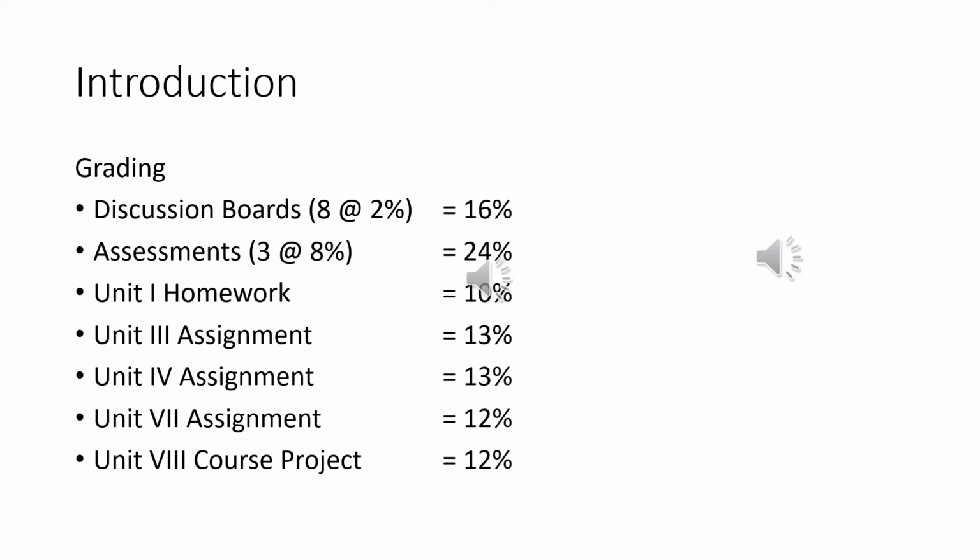As far as grading for this course, you have discussion boards. There's 8 of those at 2% each, 16% overall. Assessments, there's 3 of those at 8% each, 24%. Unit 1 homework is 10%.